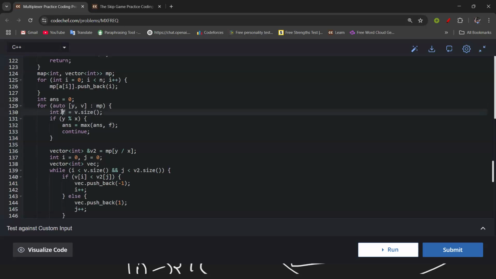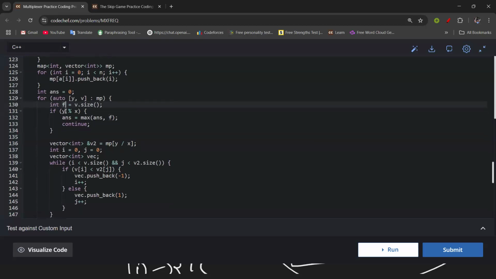Now I'm trying to increase this frequency by selecting a subarray and using Kadane's algorithm. Whatever I get, I'll add that, and that would be my answer. Now first is if y is not divisible by x. So y by x would not exist. So there is no need to do that. Simply f would be my answer in that case.